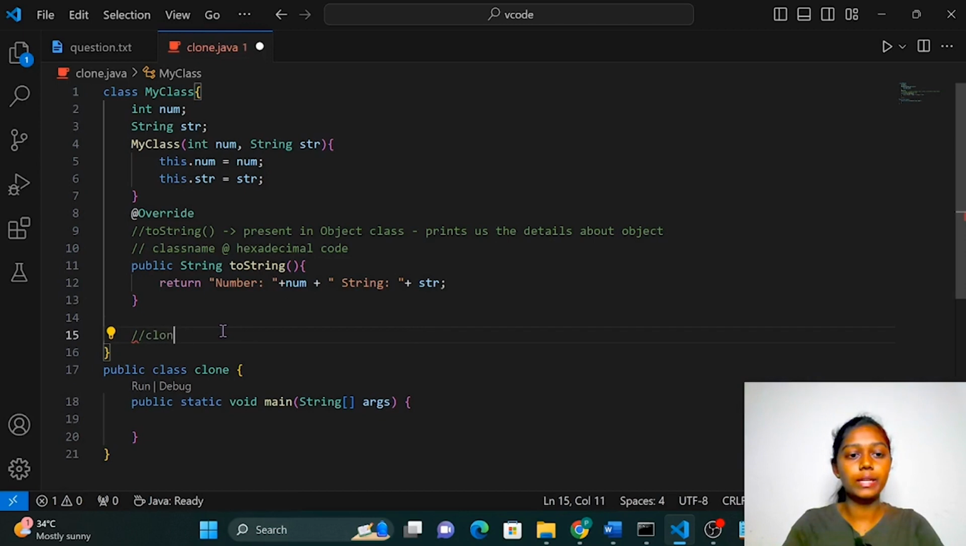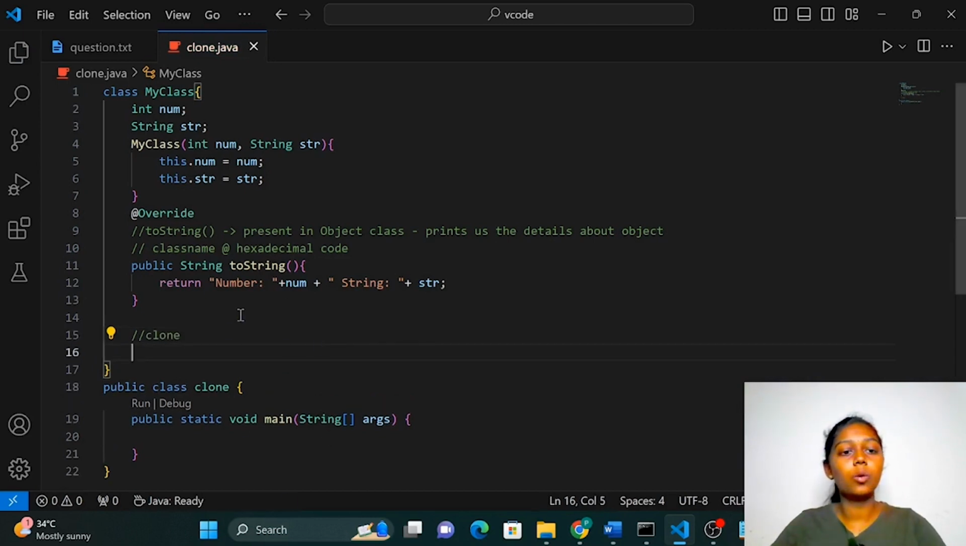Even that one we need to override here. So actually this clone method in the Object class is protected. We had already seen about the access modifiers, right? So if there is a protected keyword and we are trying to override it or use it, that means this method must be in a child class of that.